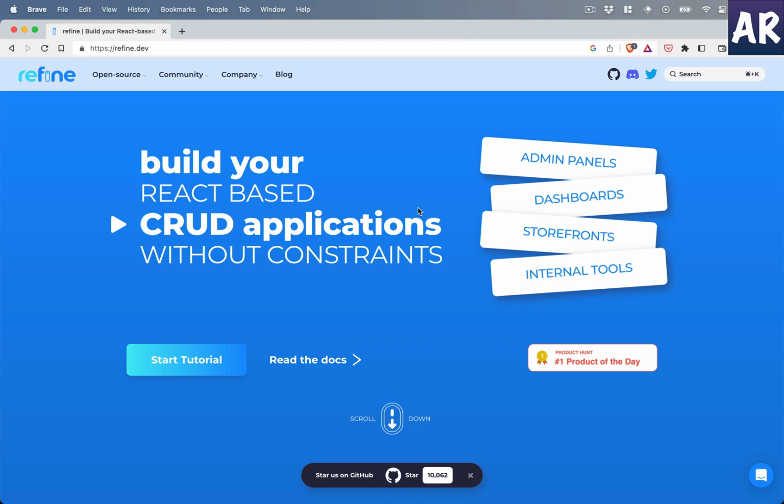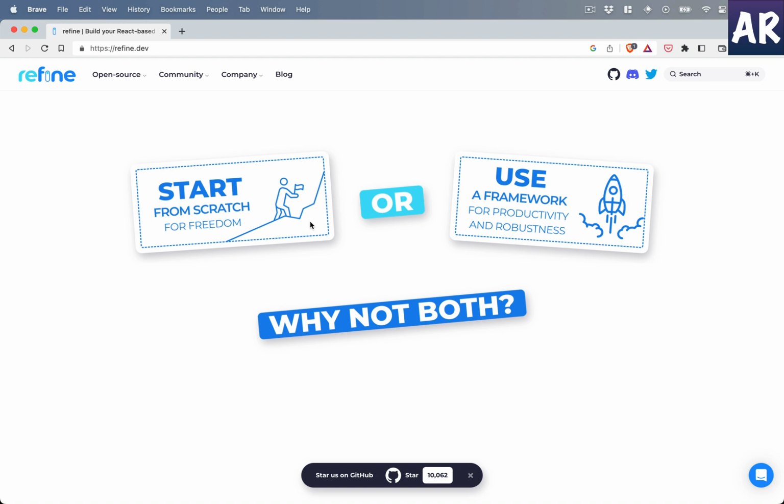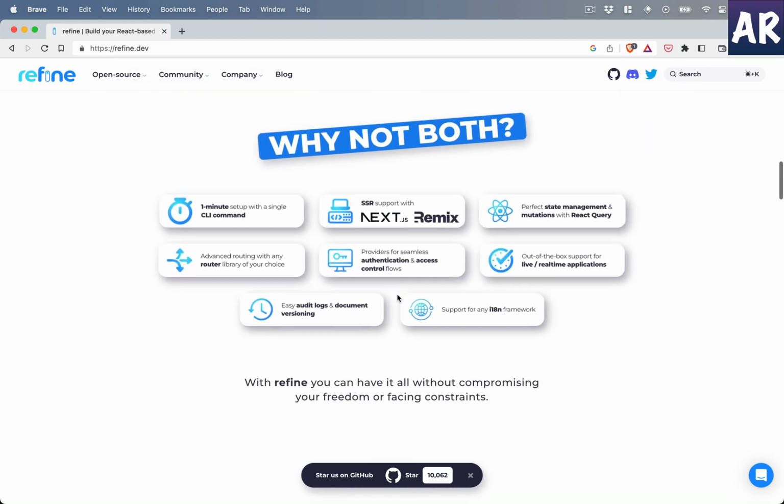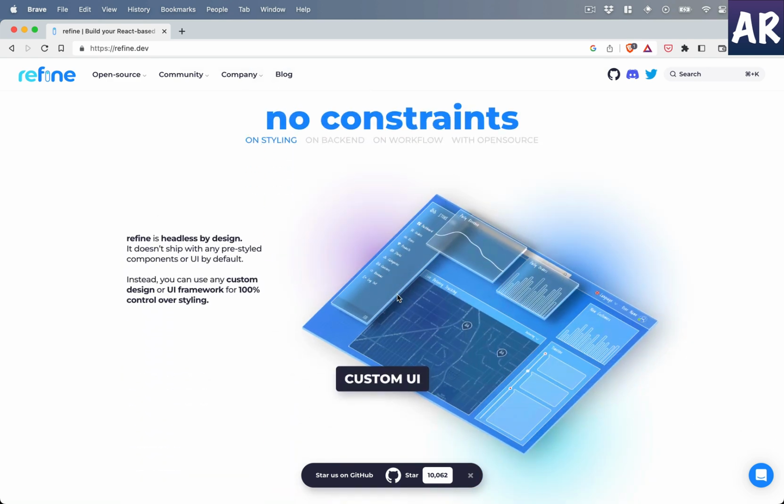And the reason for the claim is if you look at their whole marketing content, what they are talking about is either you can start from scratch or use a framework of choice, or you can do both. And that's where this library shines. It allows you to go headless by design, which means if you have a UI which is very custom, you can do that and still use the basic niceties that the library is providing, for example routing, your data providers, and quite a few things.